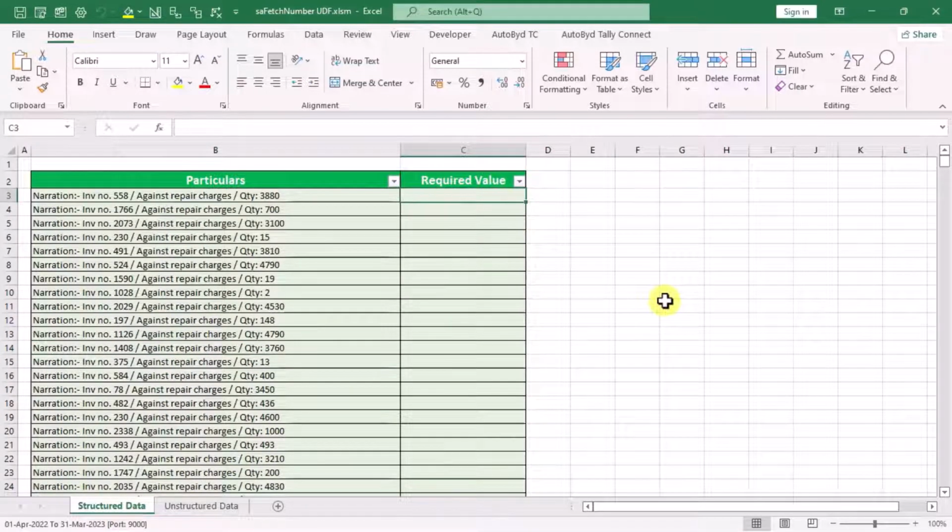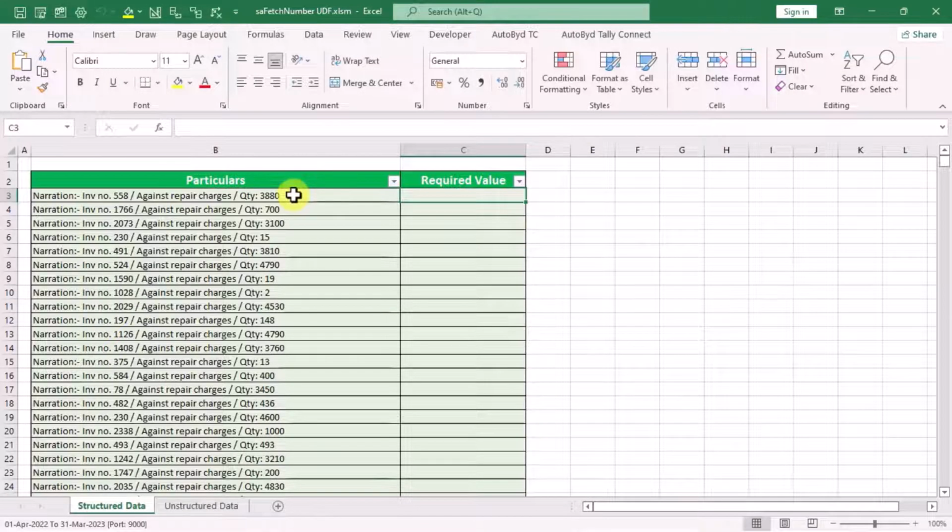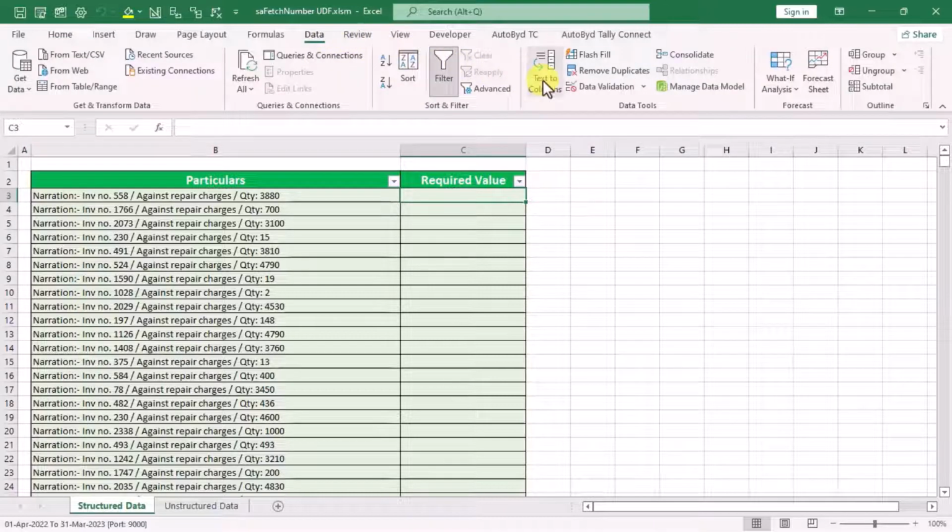In case of structured data, you might have the tendency to use the right function. But here you have to specify the number of characters. In this case, there are 4 characters, that is 3880. Here 700, that is 3 characters. 3100 and 15. Since the number of characters change from cell to cell, you cannot use the right function here. So the only option you have is to go to the data tab and use this text to columns feature.